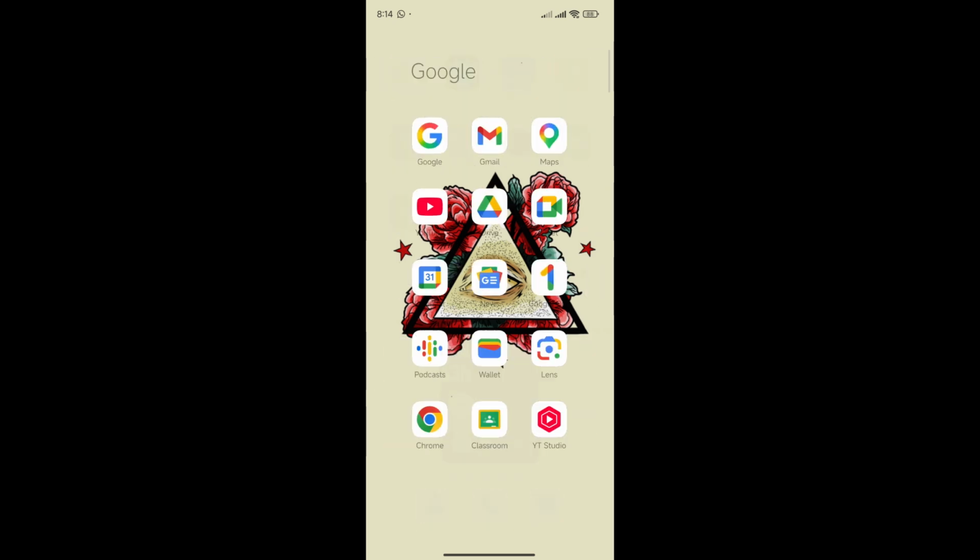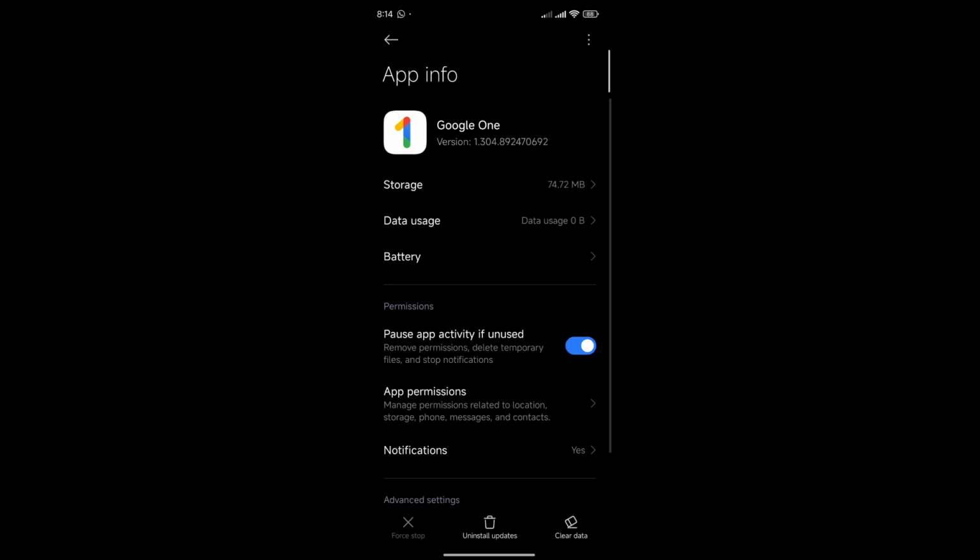So you can just simply open up your Google tab, and here you should be seeing Google One. You can just simply head towards its app info if you're on Android specifically. And now instead of uninstalling it directly, you can just simply select uninstall updates as it comes in by default. So you can just simply select that and then select uninstall.